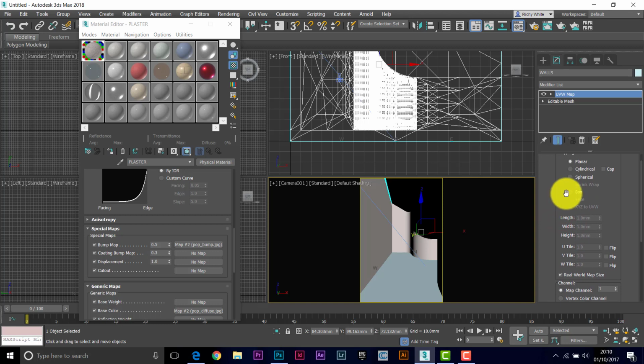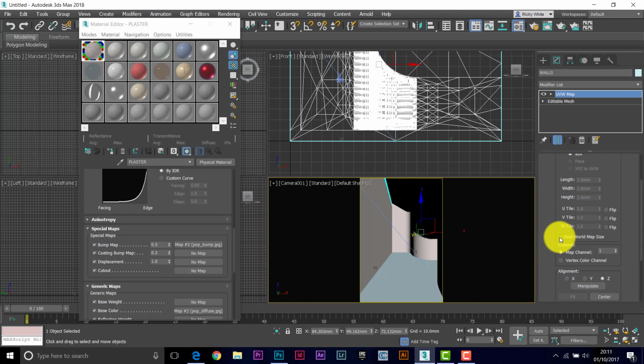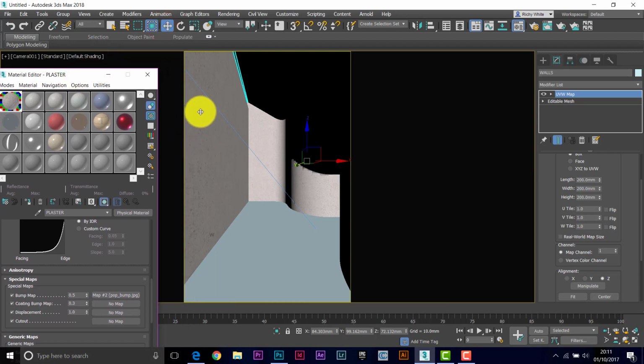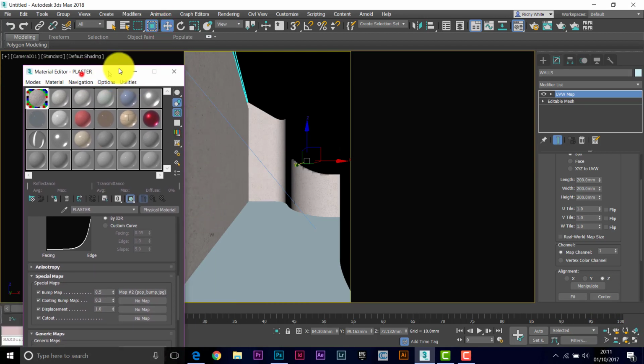Okay, this is basically a cubic object, so we'll use box mapping. Okay, we don't want to use real world map size. Starting to see the pattern appearing now. It's a bit faint, but it is there. If I maximise that viewport, I might be able to see it a bit clearer. You can see the speckles over here.